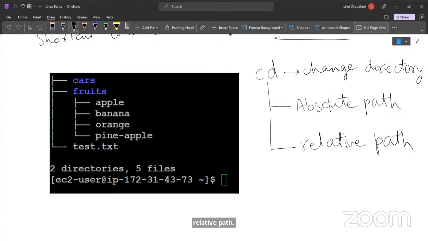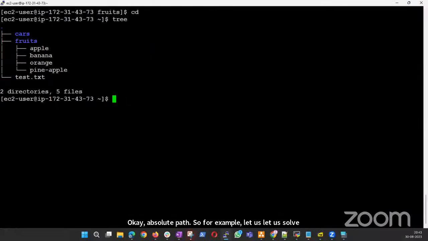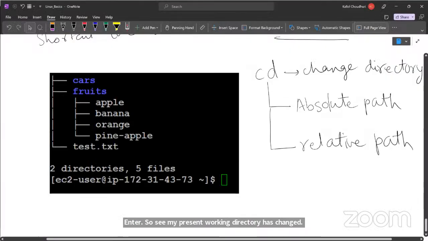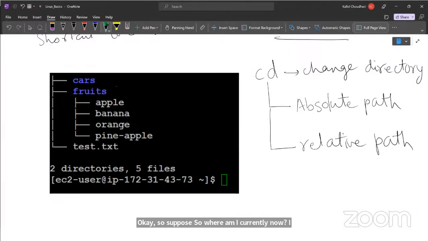Okay, absolute path. Let us solve a problem. Right now, let me navigate to the fruits directory. Fruits, enter. See, my present working directory has changed. So where am I currently now? I am currently in this directory here. Now I want to navigate to the cars directory. That is the problem statement.